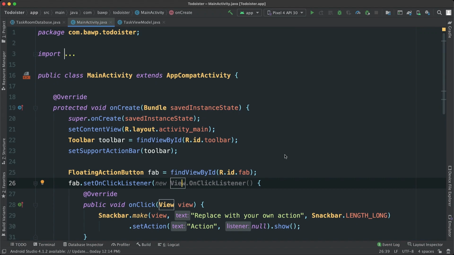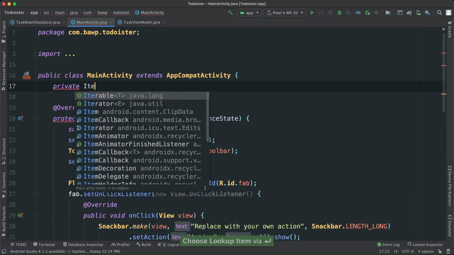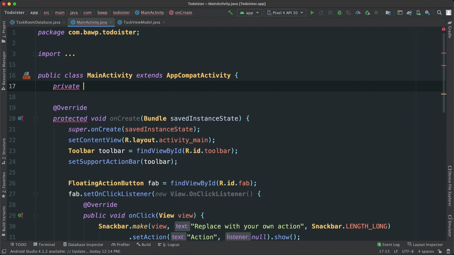So now that we have created the underlying infrastructure, it's time for us to take a look and see if we can save something into our database. All right, so the first thing we need to do, let's go ahead at the top here. I'm going to create a private instance variable here, call this task view model, which is going to be a TaskViewModel.